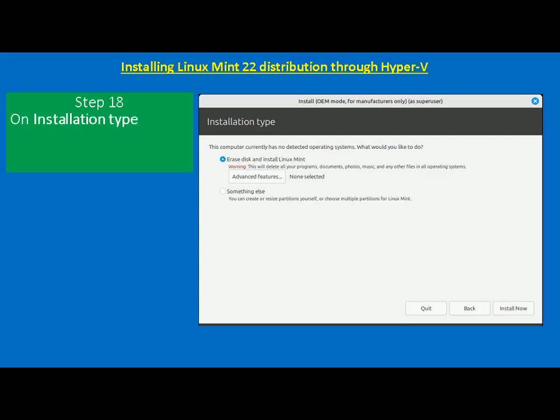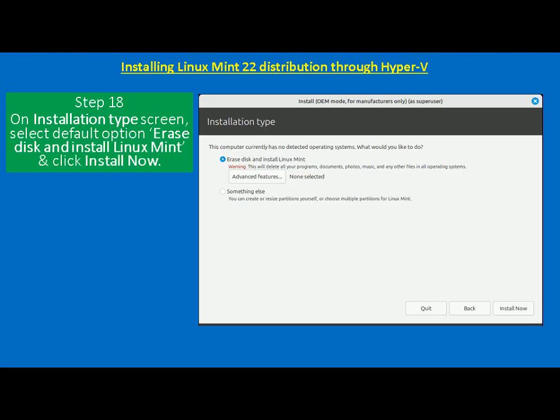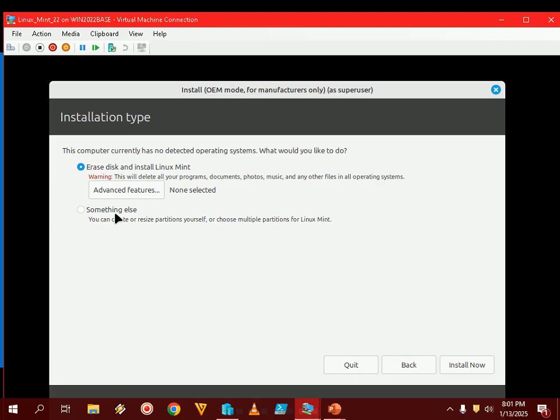Next option is on the installation type screen. Select the default option, erase the disk and install Linux Mint, and click next. Click install now. Of course we need to erase this particular disk. There is nothing inside it and we need to install it as a fresh operating system. So I'm selecting this option and I will say install now.